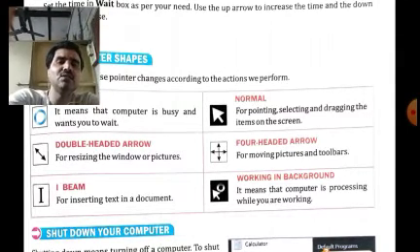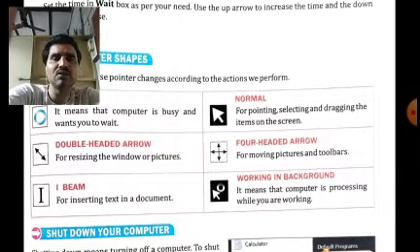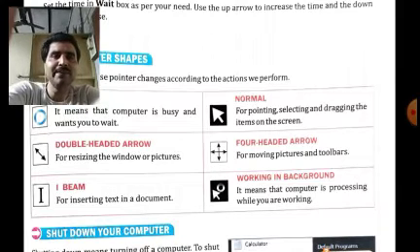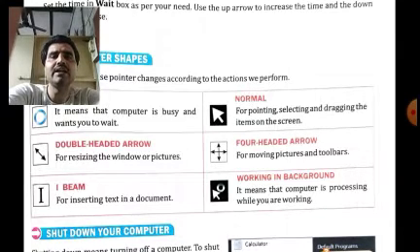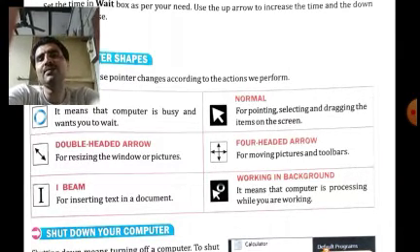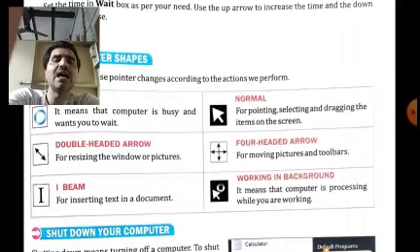Now we come on to the next two pointer shapes. What are these two pointer shapes? The next is the I-beam. What is the I-beam used for? I-beam is a very commonly used mouse pointer which is used in the case of a text document. Whenever we are typing something in a text document, you must have seen that the mouse pointer shape will change to this I shape.